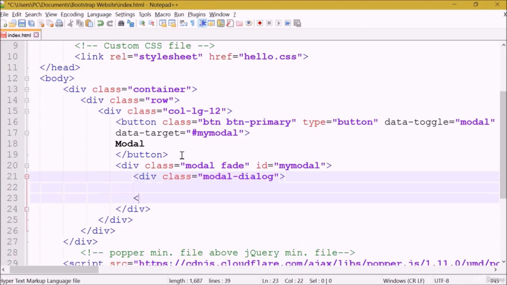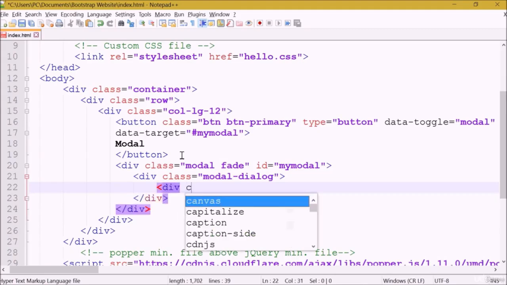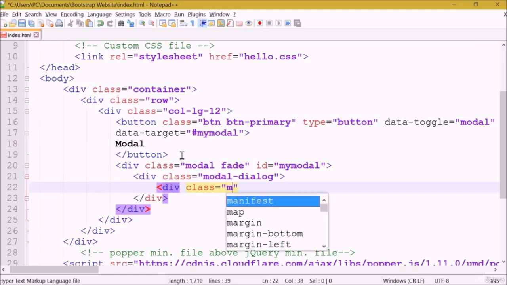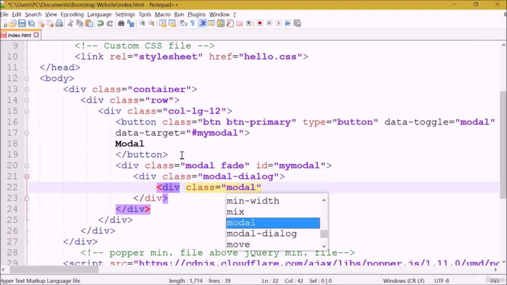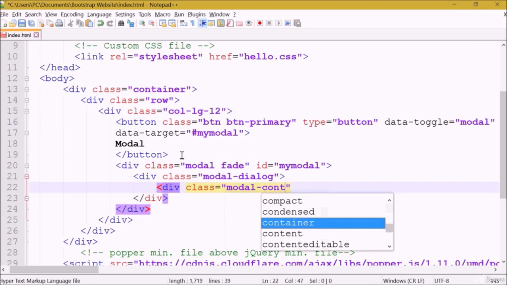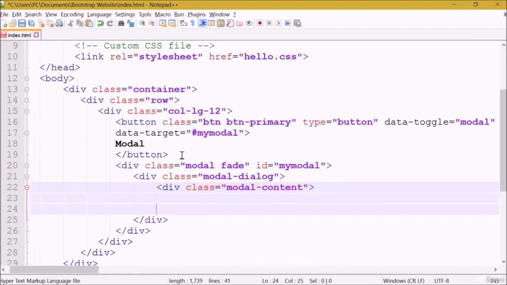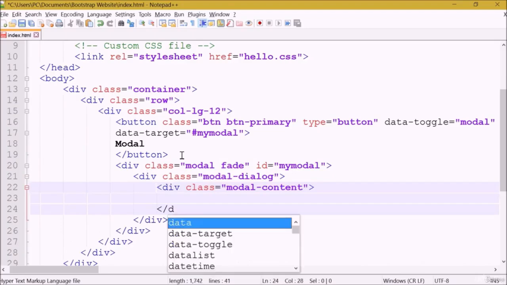We're going to create this div again, and inside you're going to create another div again. We're just creating divs. And now, you may be wondering what's happening. We need a modal content. Modal content, and you create a div here.